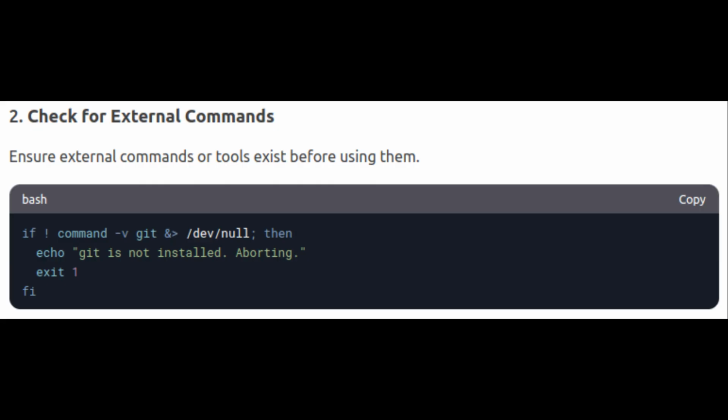Another one is, if you're using external commands like awk or sed or something else, then it's good practice to make sure to check that they exist first. It's just more graceful. So there's a few ways to do it. Command -v is probably the most common and the best way, and this is an example of how to do it for Git. And if Git's not installed, then it will echo such a message and then exit the script with an error code of 1.